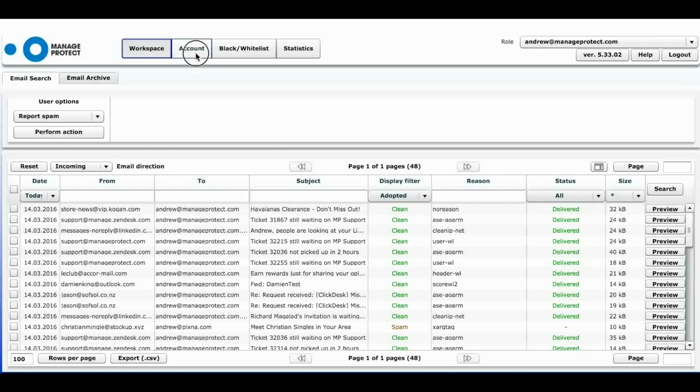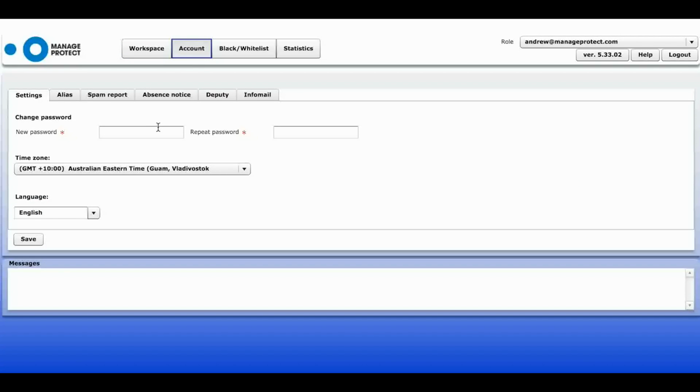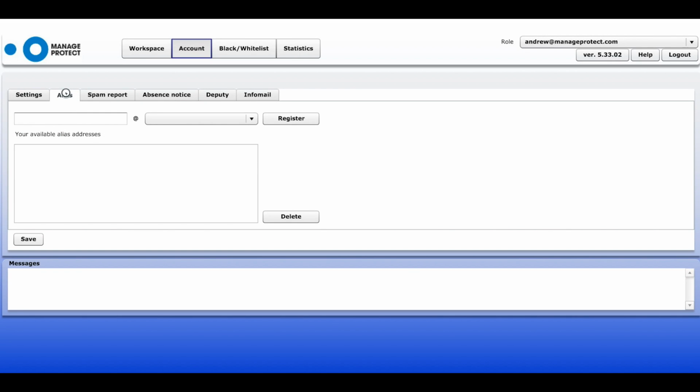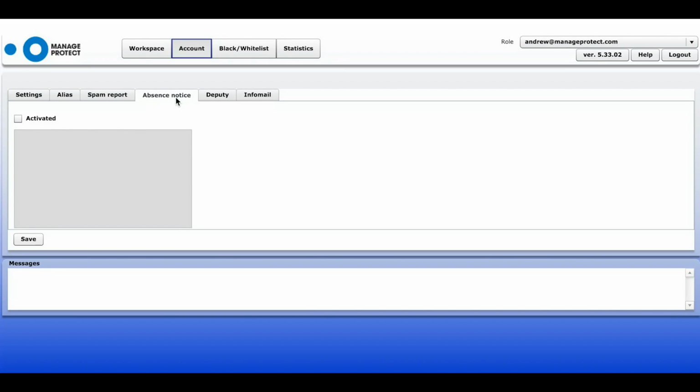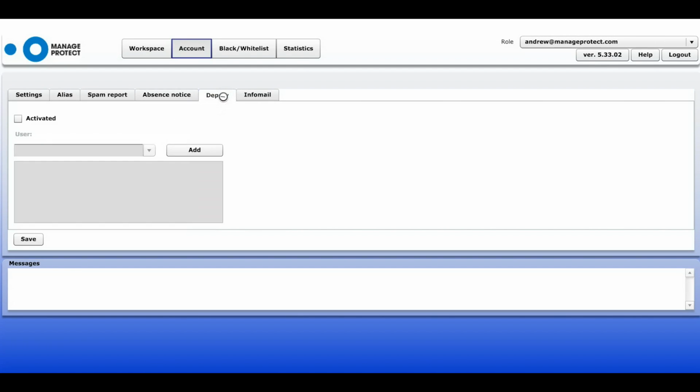This function you can adjust on a user by user basis, but this is where a user can change their password, their time zone, their language, as well as add aliases and manage their spam reports if they want to change them from the standard setting. They can also manage an absence notice, so autoresponders. They can apply a deputy function to allow somebody else to manage their quarantine, and they can select whether they want to have InfoMail turned on or off for their account. In my case, as you can see, I have that turned off.